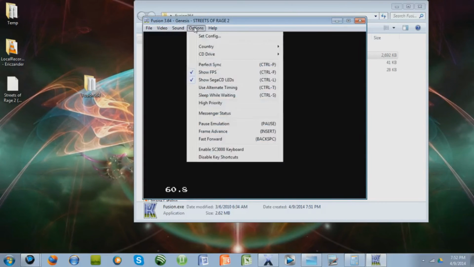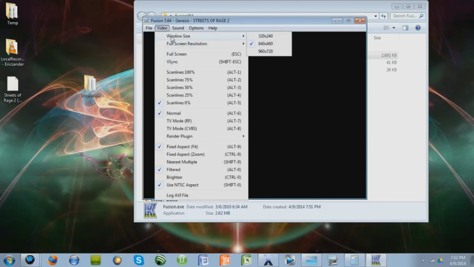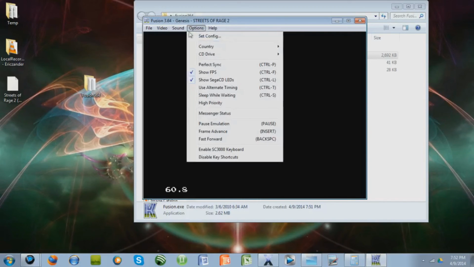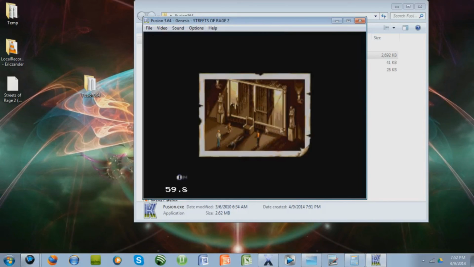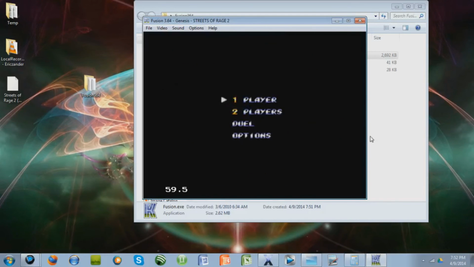You can go to sound to change the sound options, video to make it full screen or change the window size and stuff like that, aspect ratio. Let's see what else. Oops, I'm getting a phone call, but so yeah, and as you can see, it's working with sound. You could press buttons and stuff like that, options, you know.